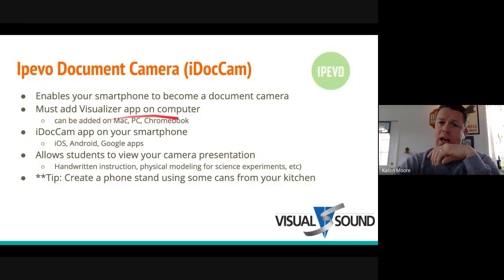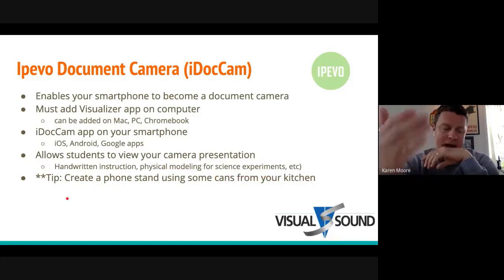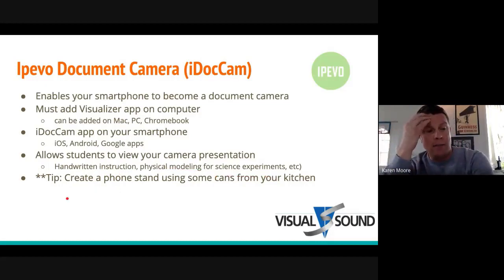You must put the visualizer on your computer and the iDocuCam app on the smartphone. It allows students to view your camera's presentation, handwritten instructions, and physical modeling for science experiments. I know that Heather's in this group, and I mentioned this to Mrs. Danis, and Mrs. Danis at our children's school was able to go underneath the camera and show a pine cone, seeds and stuff like that. She was doing modeling remotely, which was fantastic.